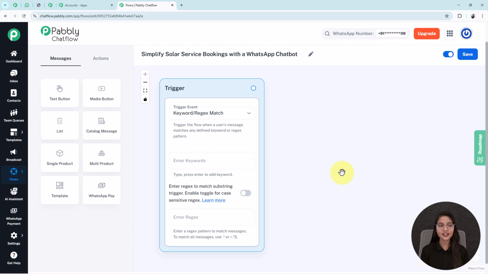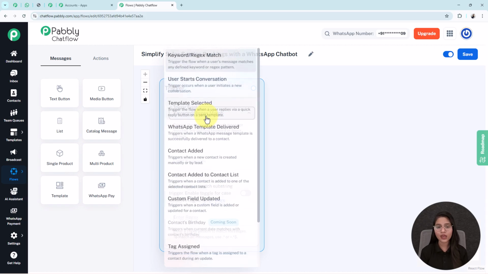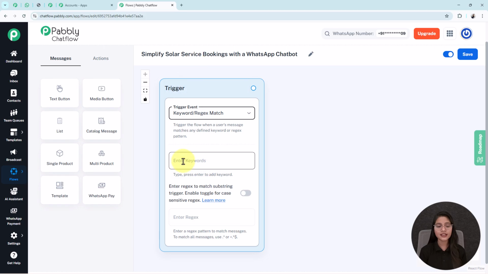Now let's get started. For starting the creation of your flow, at first you have to select your trigger event. When you click on it, it will provide you multiple types of trigger events. I am creating this flow with the help of keywords, so I will select this. Keywords are those manually entered words that I expect my user will send to me. As I am creating this flow with the help of keywords, the first keyword I am entering is hi.